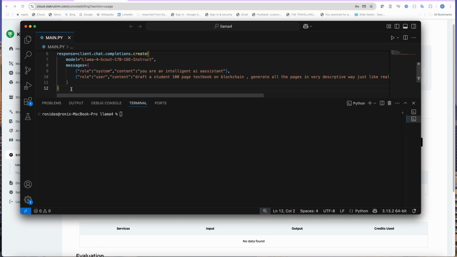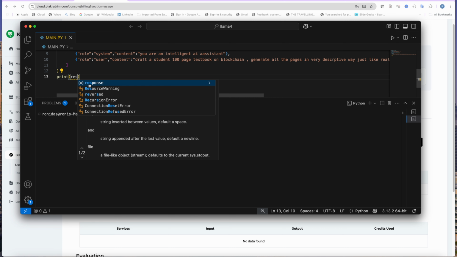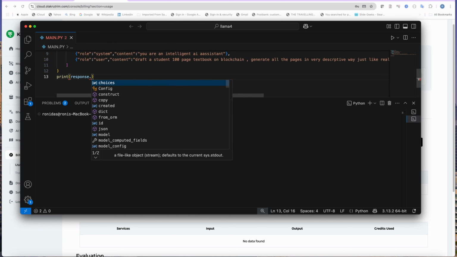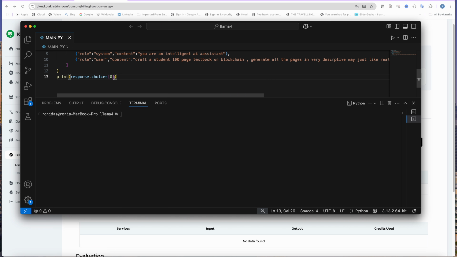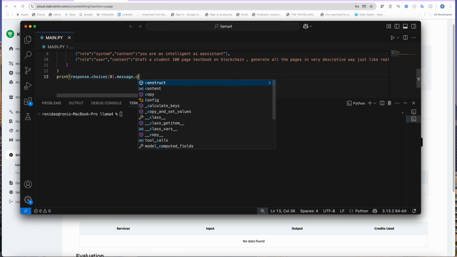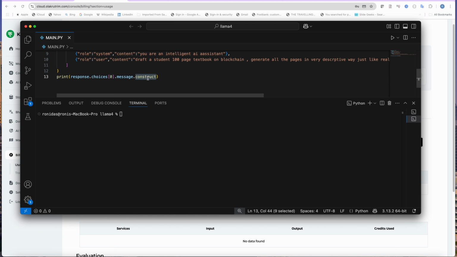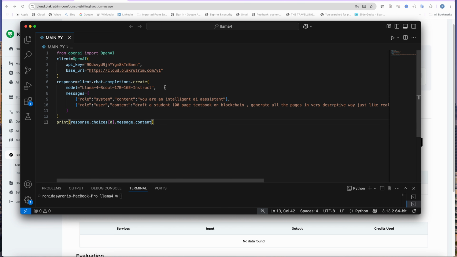Okay, done. Then the response object from OpenAI chat completions has some keys. First you have to write choices, then the index will be 0, then dot message and dot content. All done. If I execute, it will be boom. So within 10 minutes we just started using Llama 4.